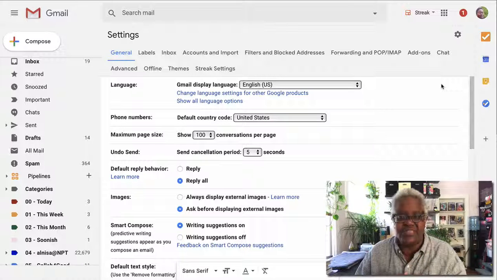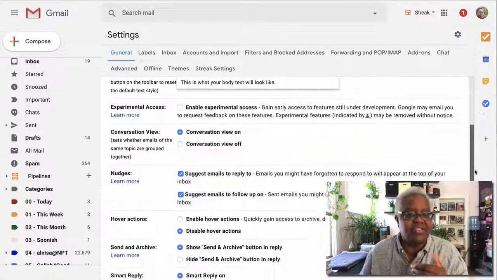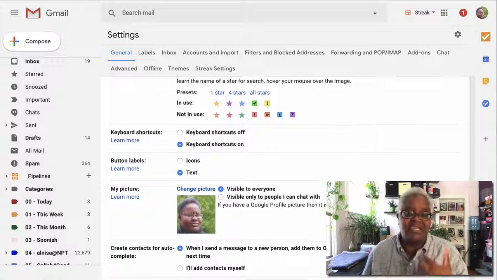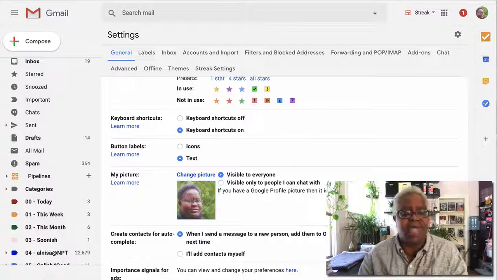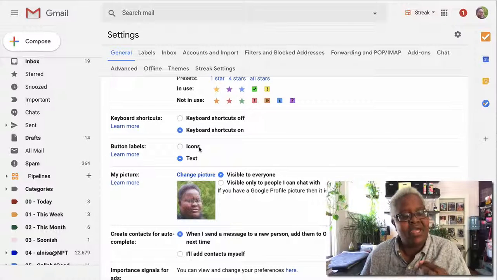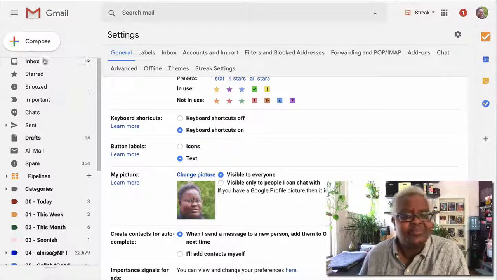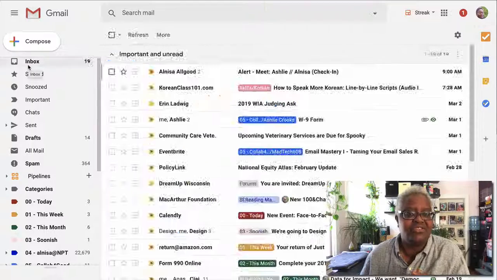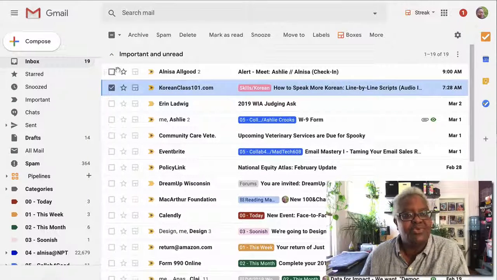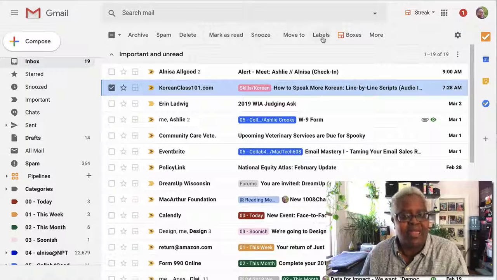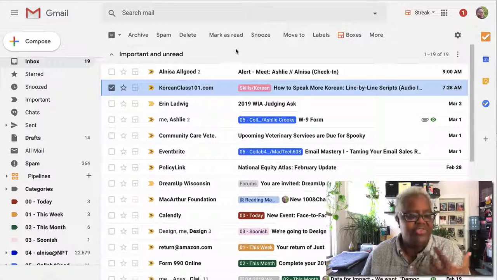Now, these are some of the settings that I want to spend a little bit of time on, and I'm going to jump back and forth just a little bit on this. So the first one is changing your button icons. I see a lot of people who keep their button labels as icons, but they don't always recognize what those icons are rapidly. I'm going to highly recommend that you turn those button icons into text. What happens when you change button icons into text is that when you click on any individual button, you'll see exactly what that button does. So it will say archive, spam, delete, mark as read, snooze, move to, etc.